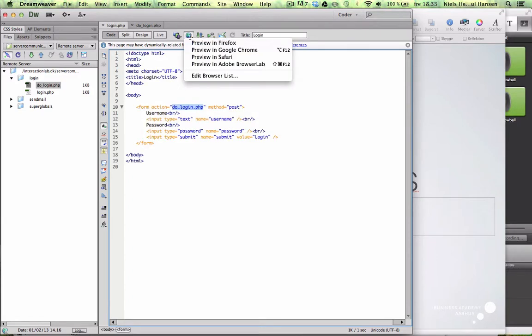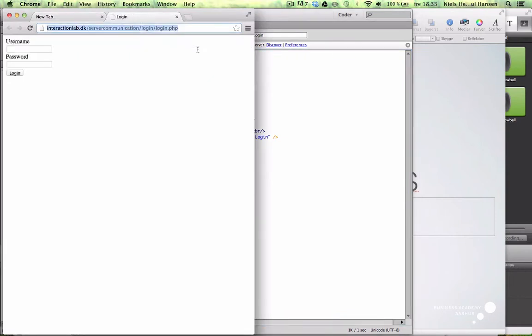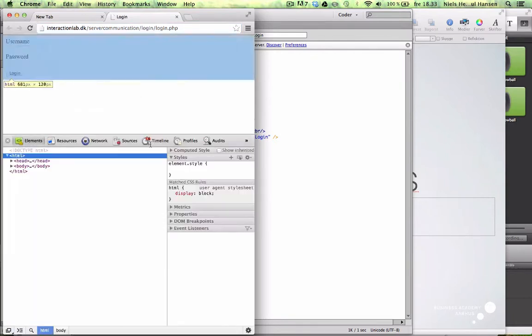So let's have a look at the login form. Here I try to log in, and I will just, as the first thing, have a look at the cookie.